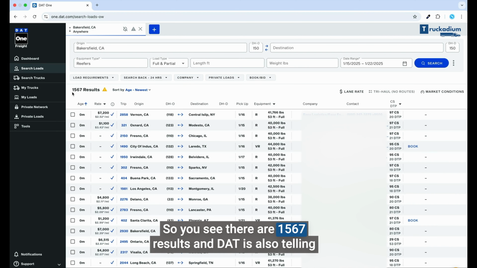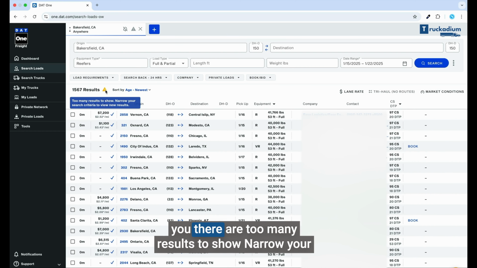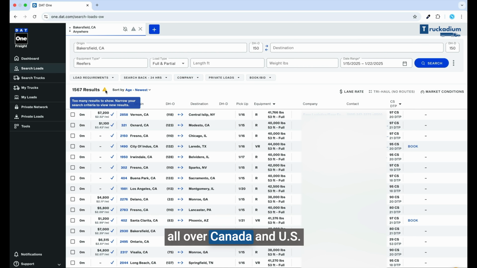So you see there are 1,567 results, and DAT is also telling you there are too many results to show. Narrow your search criteria to view new results, because when you don't put a filtration, like for example, when you keep a destination open, you will see a lot more loads. So you will see all the loads from Bakersfield, California, going all over Canada and US.